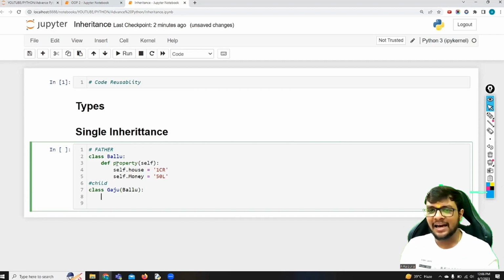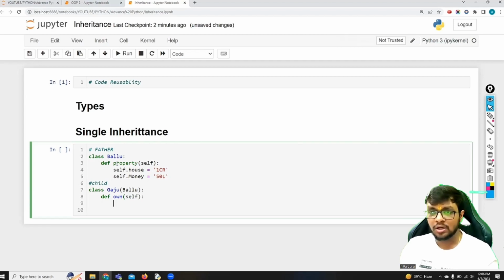After that, I would create another function here, def own, which is the property of Gajodhar itself. def own self, and I would say that Gajodhar is self dot coder, and he is earning, let's say as a coder, 50 lakhs plus.